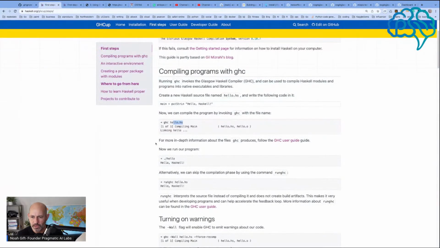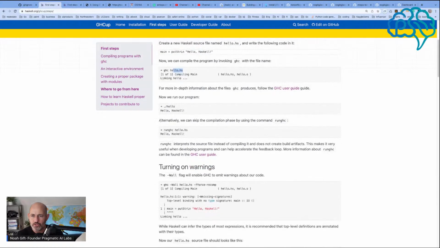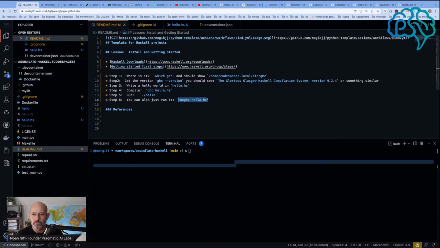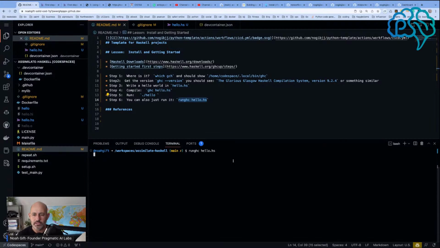So let's go to next here. We run this. Alternatively, we can skip it by using this command. Oh, I see. Interesting. So you can just run it. Cool. Okay. Run. And we can say step 5, step 6. You can also just run it. Let's try that out. So we'll just run this. Haskell. Cool. Not bad.